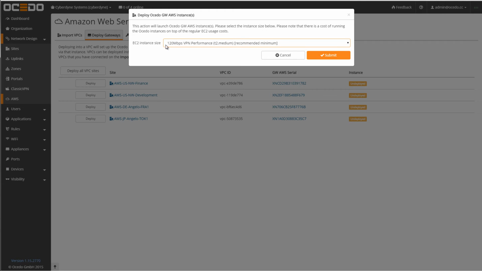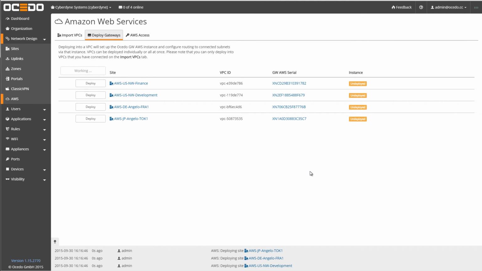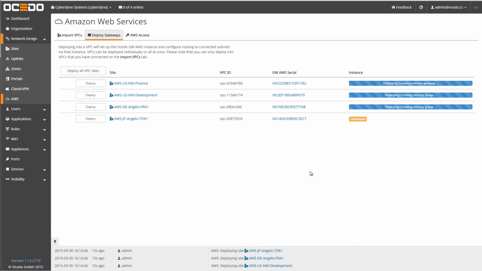I'm going to pick deploy all sites. I'm going to pick a medium instance. And by clicking submit, all of the automation is kicked off. This all happens in approximately 5 to 10 minutes.